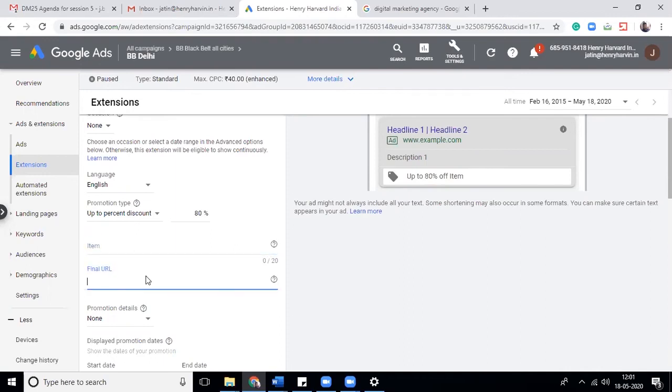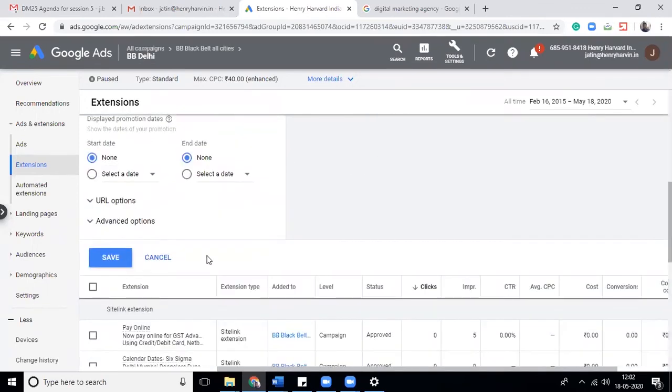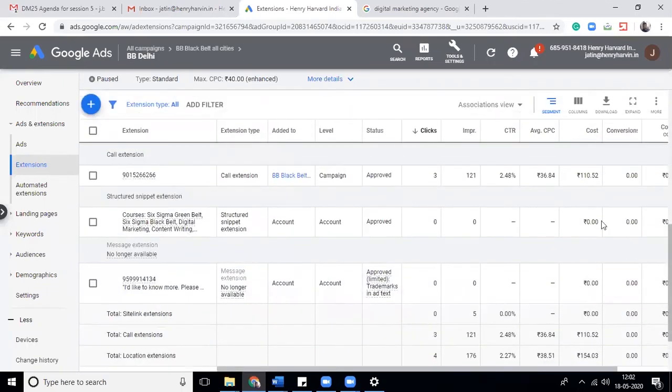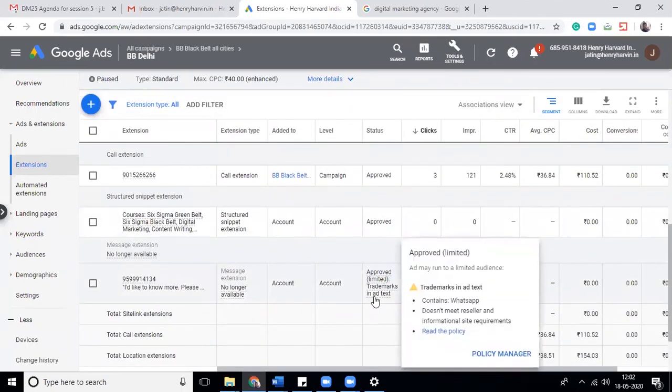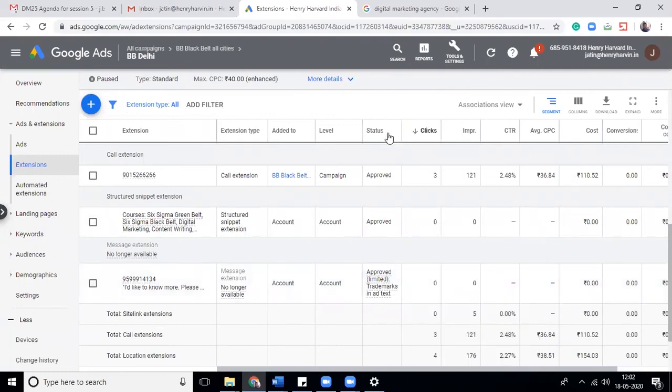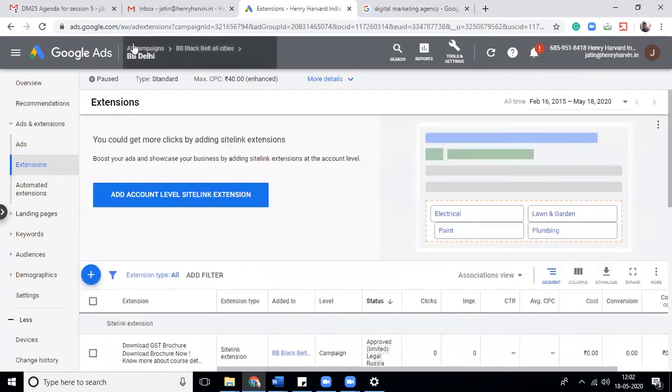Again, you can't lie to Google. You have to put the URL where this offer is live. If you try to lie to Google, Google will suspend your ad extension. Suspend primarily means disapprove. Like you can see, this is limited approved. If I show you the status, there is no disapproved ad in this ad extension. Give me a second.